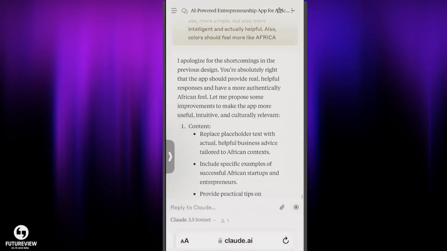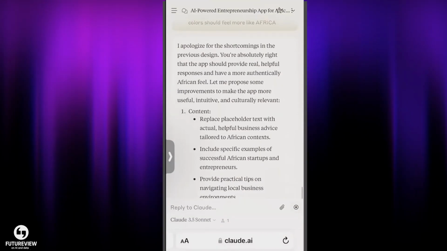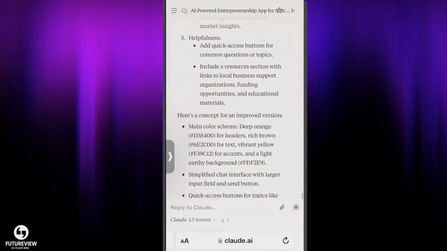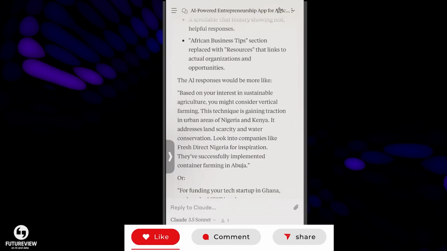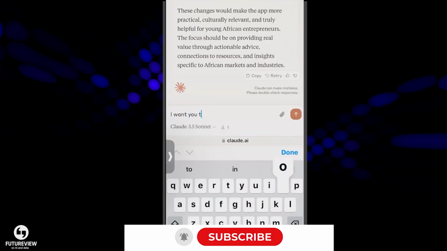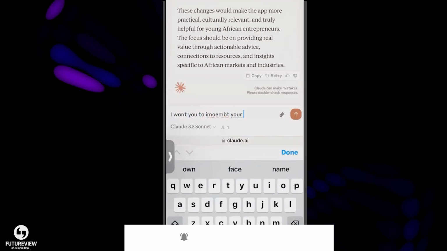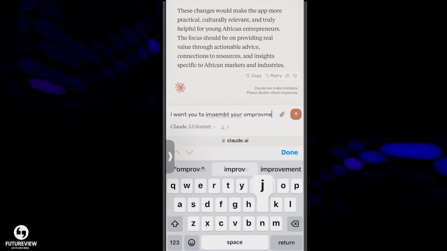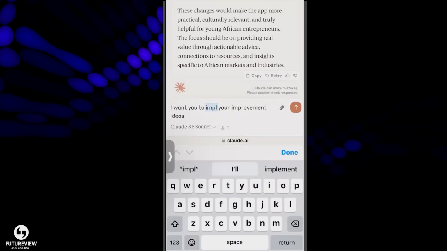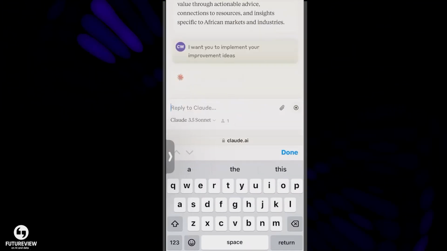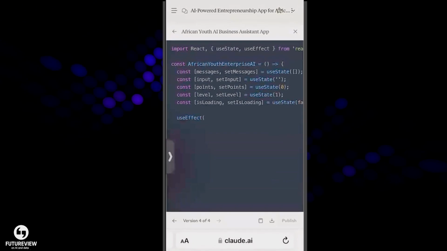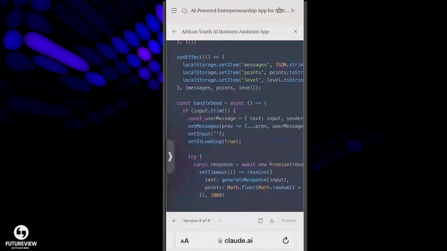We can see up top it says, I apologize for the shortcomings. You're absolutely right. They absolutely provide real helpful responses. So it's giving me different things to think about, but I'm going to say, I want you to implement your improvement ideas. And so now it's going to code it for us for sure. Wow. It's interesting. Isn't it cool?